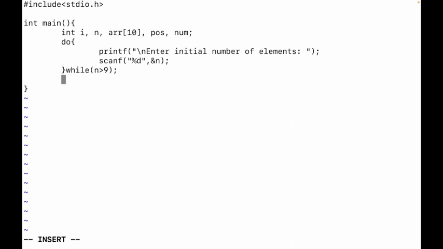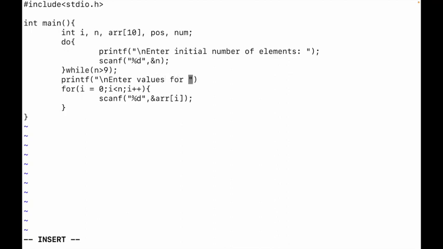Next, we will simply store the values in the array. So for i equals 0, now that we know that we have got n elements, i less than n, then i plus plus. I'm going to take the values as input from the user. But first I need to inform the user that next they have to provide the values of the array as input. So printf \n, enter values for the array. Okay, I'm giving another \n, so that's it. Now this for loop is going to be responsible for taking the values as input inside the array.